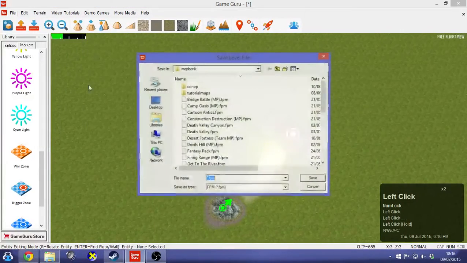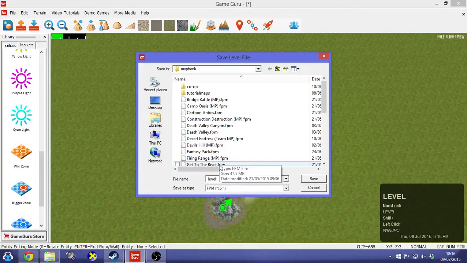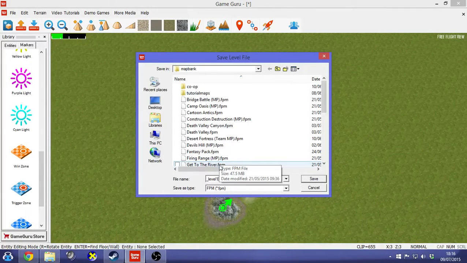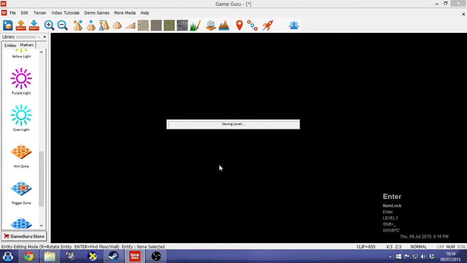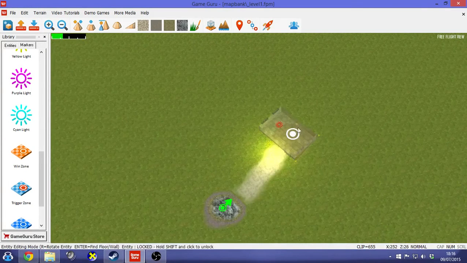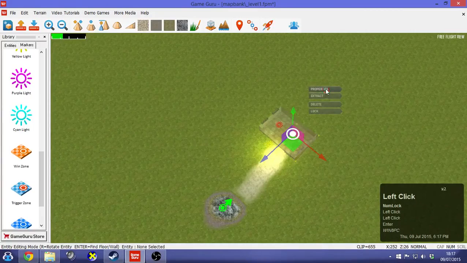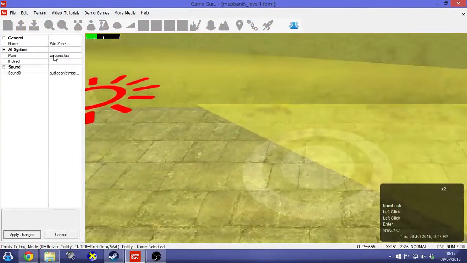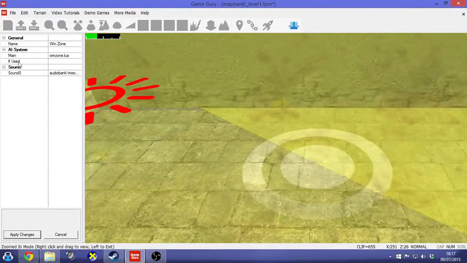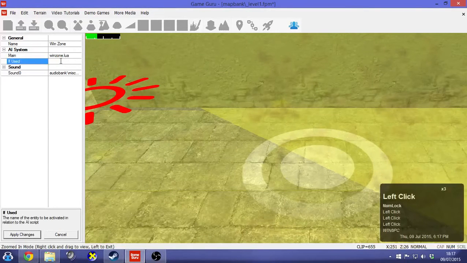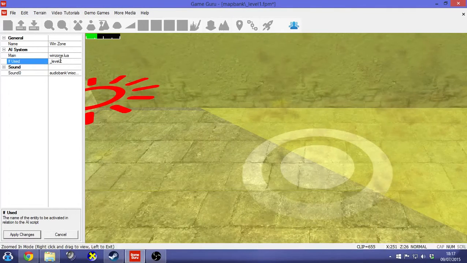So save as, and I'm going to call it underscore level 1. I only put the underscore in so the file will actually appear at the top of my list. So that's underscore level 1. And if I click on the win zone and go into properties, normally it's winzone.lua, but look, if used. Normally it's blank, that means just win the game. But if I put underscore level 2 in there, that basically says instead of just winning the game, load this level, which is level 2.